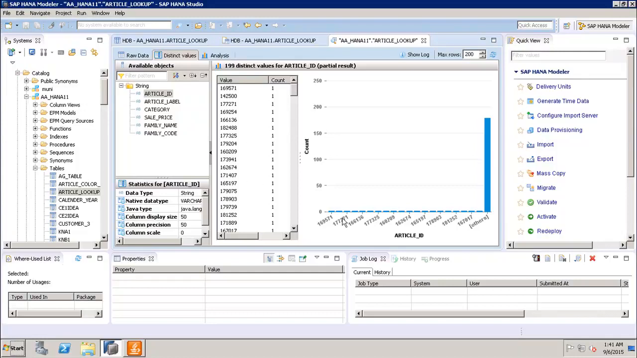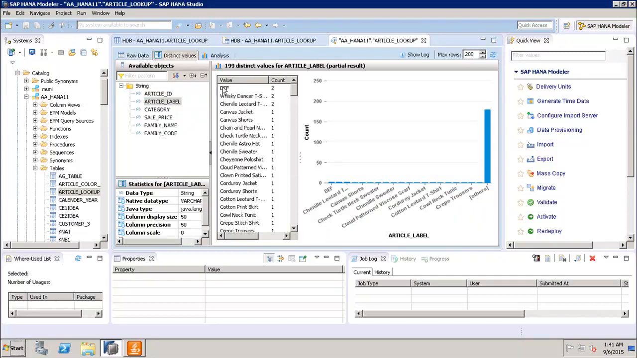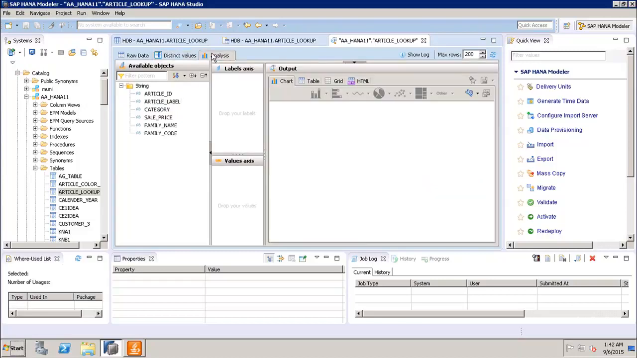At the same time it will create a graph which will show me how many times that particular value is appearing under my table. Similarly, if I go to the article label, I can see how many values are existing and how many times each is appearing. And then the third option we have here is the analysis. Using my analysis, I can create a chart, a table, or a grid in a drag and drop view.